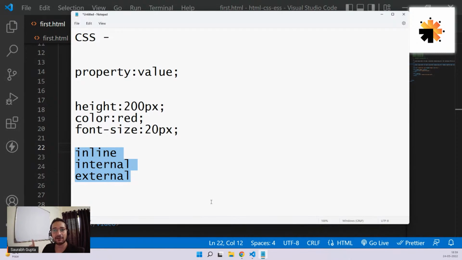But understand, guys, never forget that CSS will always be written in this format. No matter if you're writing the inline way, the internal way, or the external way, it will always be property value, property value, property value. But we have to understand how to tell these property values to get applied on HTML elements, and these are the three ways.